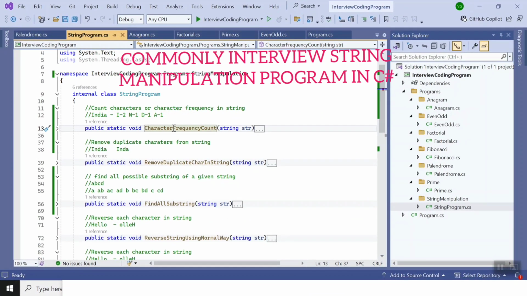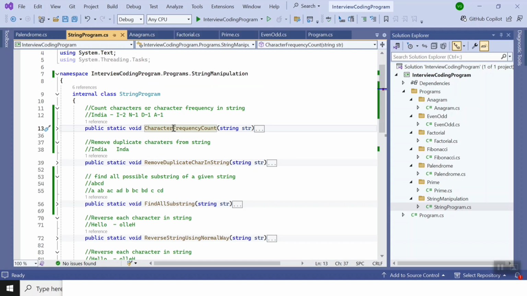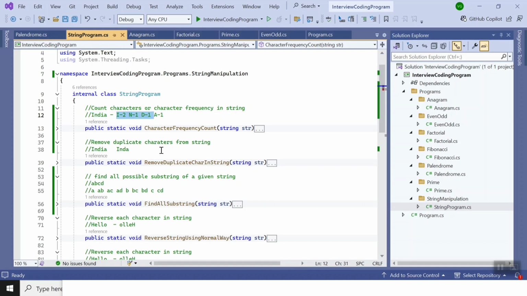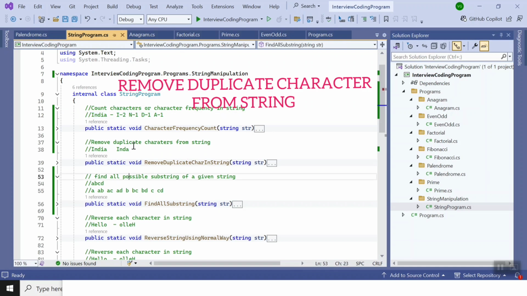So in this particular session we are going to build logic around commonly used interview programs in C Sharp. We will start with counting character frequency in a string. Like we have a word India, so what is the frequency of each letter? After that we will see how to remove duplicate characters from a string.